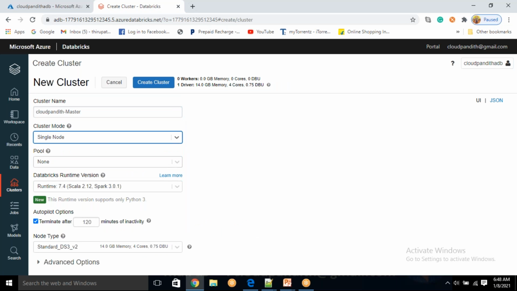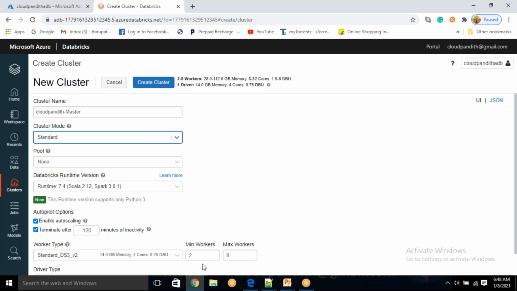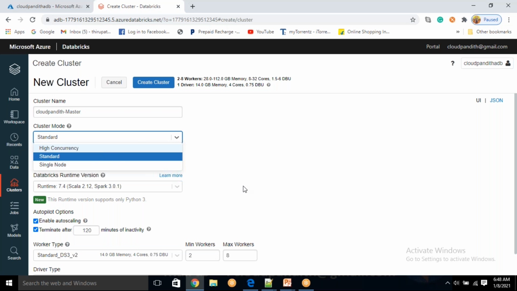I'll just select single. See, auto scaling and all those options are gone. You understood? Now I am going to standard again, and the enable auto scaling option came back, because standard and high concurrency mean multi-node clusters, meaning we can have multiple computers in a cluster. Single node means I want to use only a single computer for my entire job. You can use a single computer or multiple computers, that is completely up to you, but basically we won't use a single computer. In real time we will use at least 2 to 3.